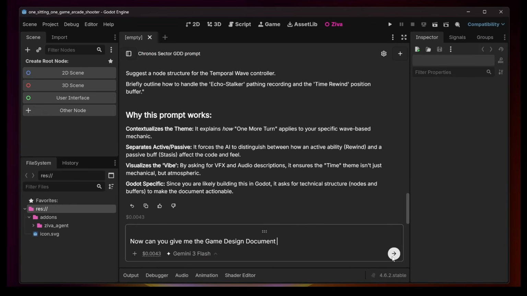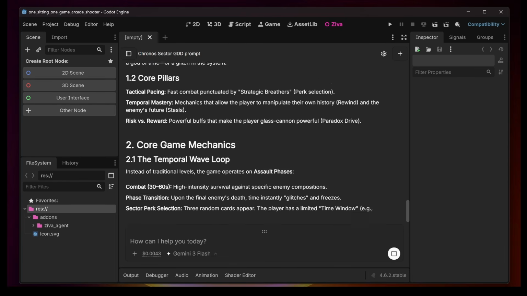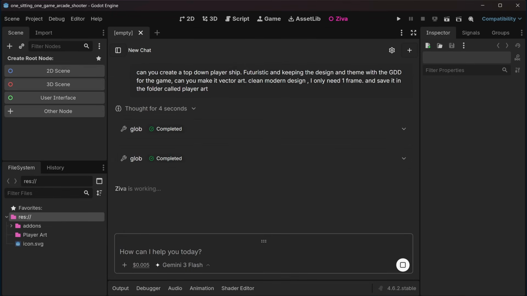Alright, so now that we've got the GDD and actually read through it, and that step is really important, right? Let's move on to the development. I started by trying to create some placeholder art. So I opened a new chat and prompted for player art using Gemini 3.1 Pro.